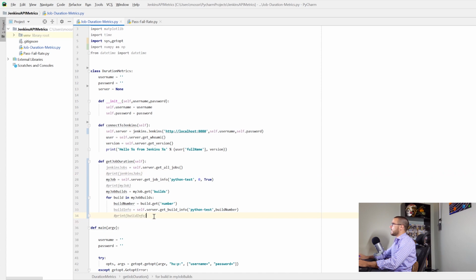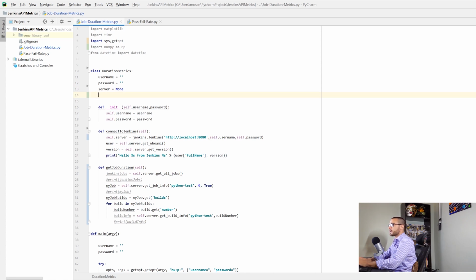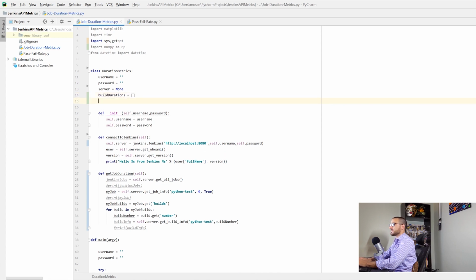So let's go ahead and we'll create a couple of member variables in our duration metrics class. The first variable is going to be a list of build durations. And then the second one is going to be build timestamps. Okay, so when we plot this data, we're plotting durations over time. So on the x-axis, we're going to plot the date of execution, and then on the y-axis, we're going to plot the durations.